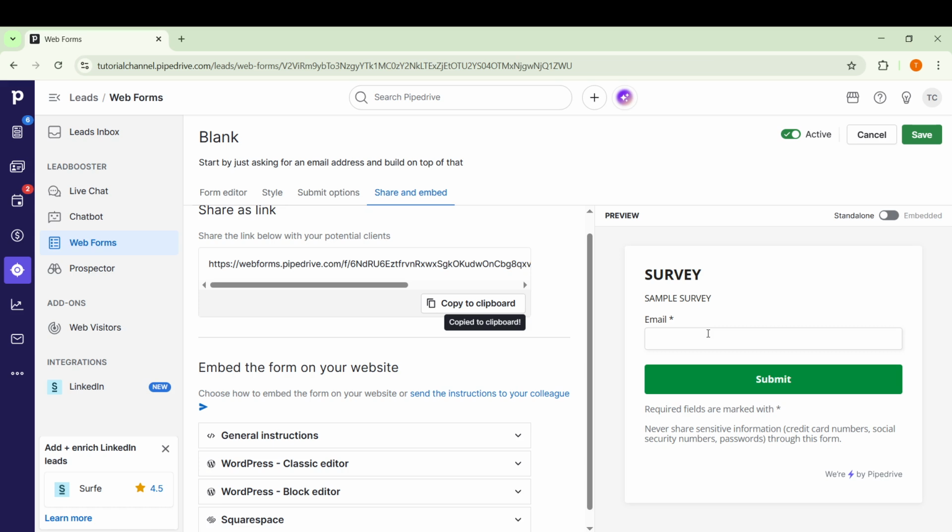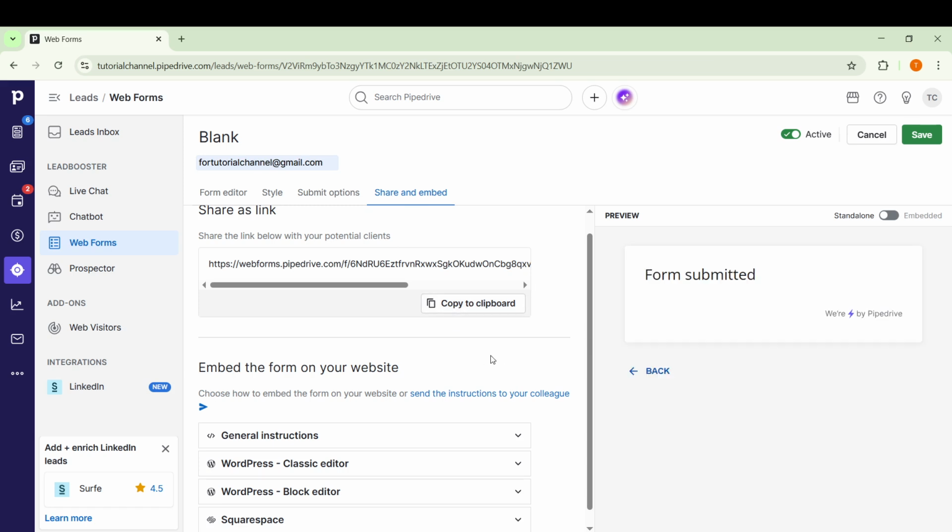When you are ready to share your survey, click Share and Embed. From there, choose Copy Link. You can now distribute that link wherever you collect responses, such as in a message, a newsletter, or on your website. That covers everything you need to know.